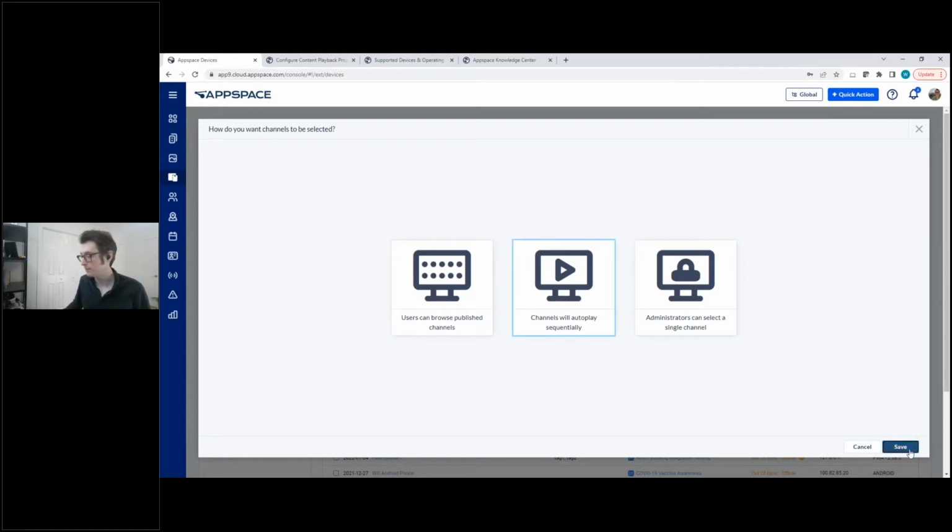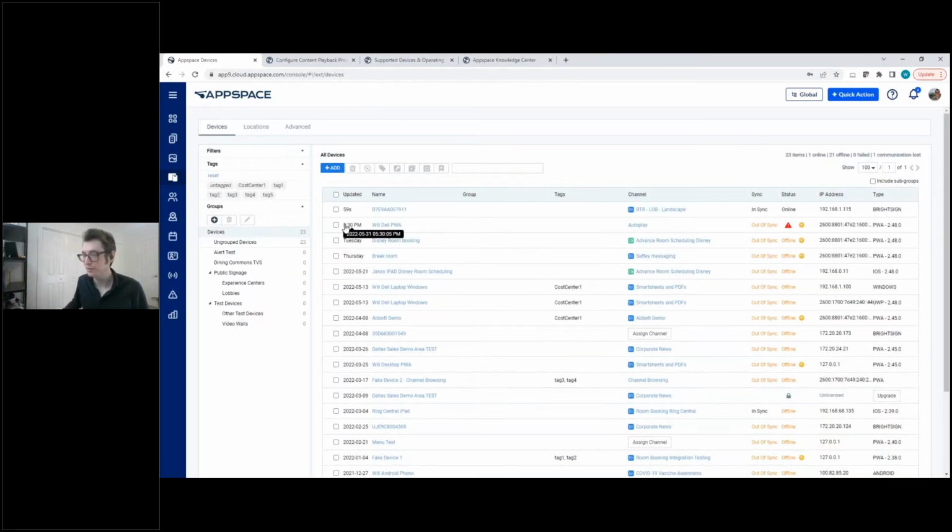So if I select autoplay, we'll hit save. You'll see this device. I picked the second one here. It now says autoplay. It doesn't tell me what channel it's playing in this list, right? It's not locked to a single one. It's actually just waiting to get channels published to it.